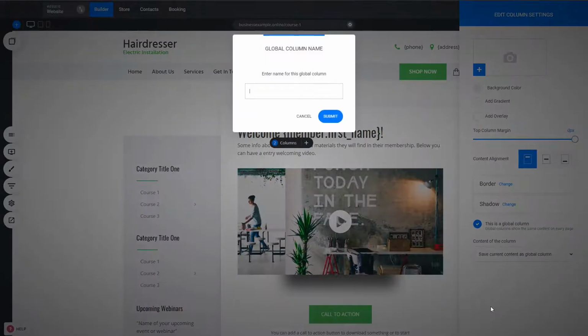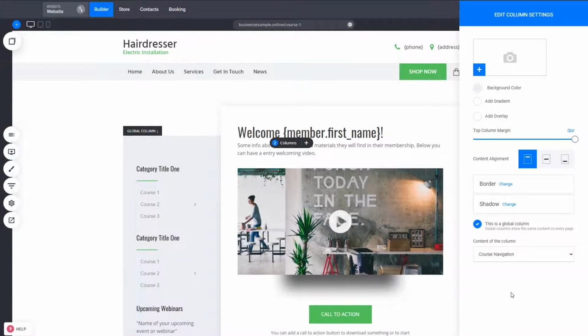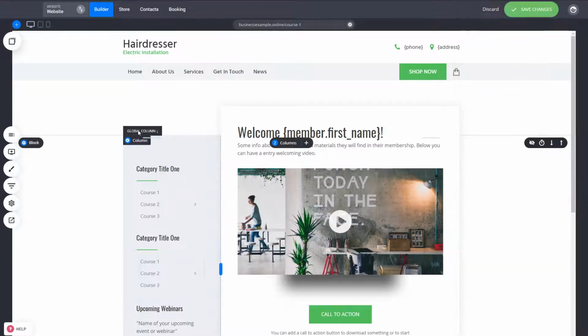So just click on that and add a name. Let's call it course navigation. So now we know, and we identified this column as our course navigation. Now you have this tag on top that will indicate that this is a global column. Now we can click on Save Changes.